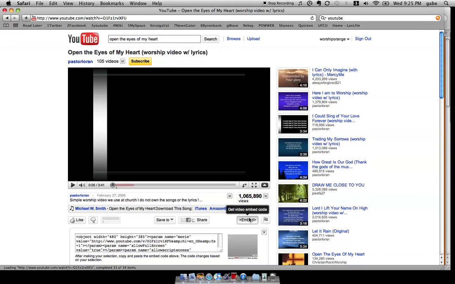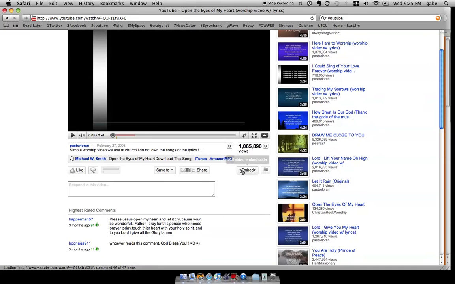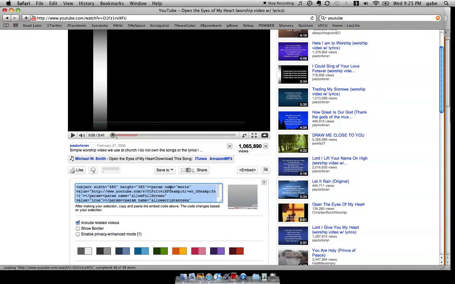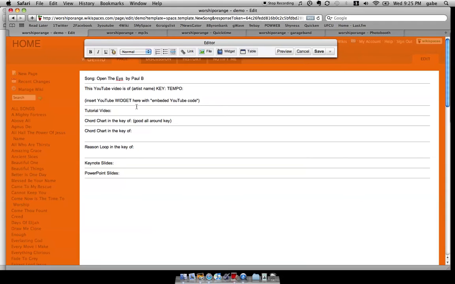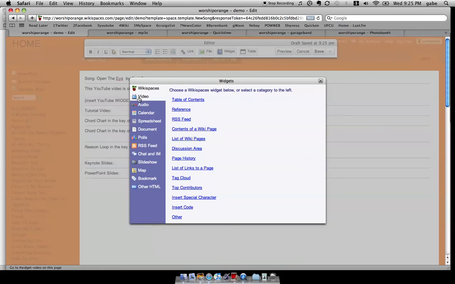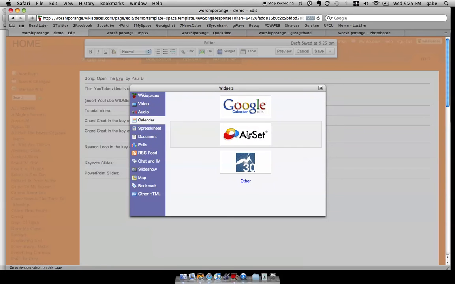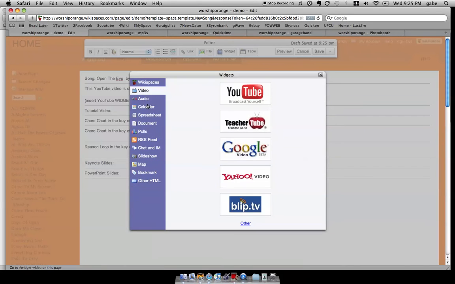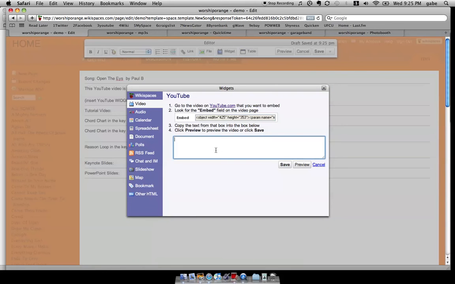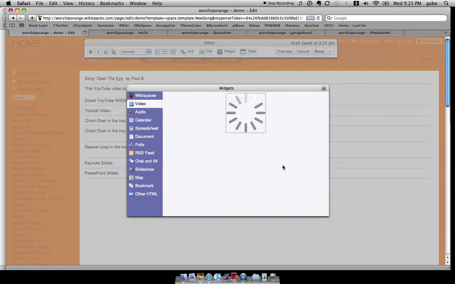So I'm going to grab the embed code, because Wikispaces uses this code to put it right in your page. In this YouTube video section, I'd go up to widget. I don't want a Wikispaces widget, and I don't want just an audio widget. I don't want a calendar widget. I haven't even used the calendar widget yet. I want to go to video, and here's the YouTube version. So I just paste the embed code right in there and hit save.